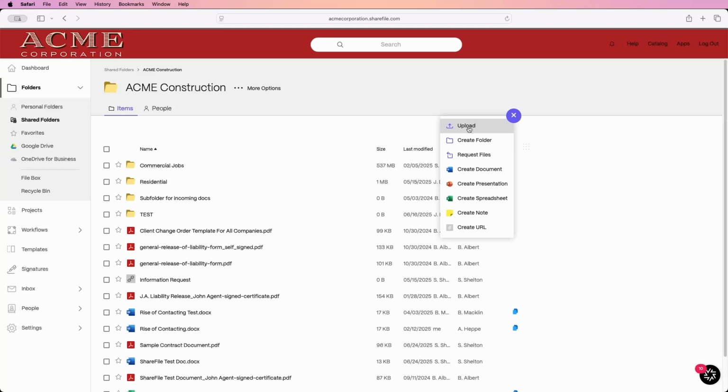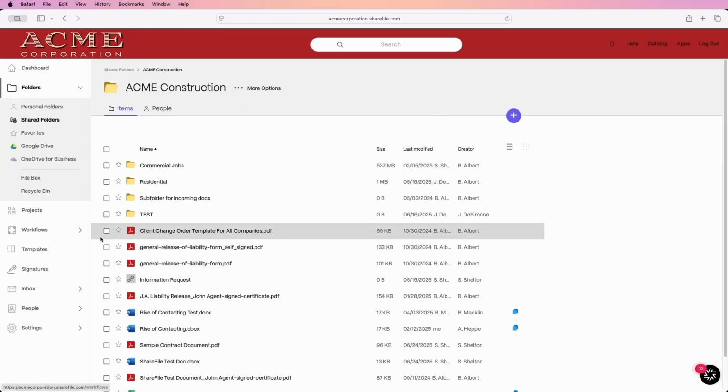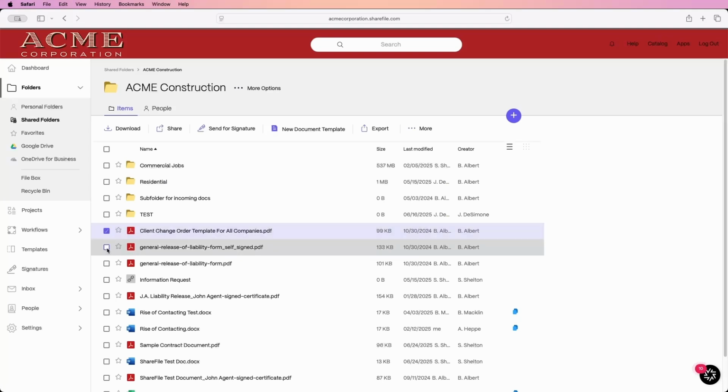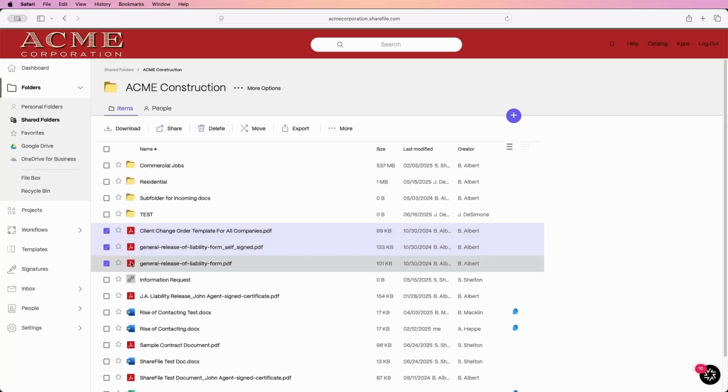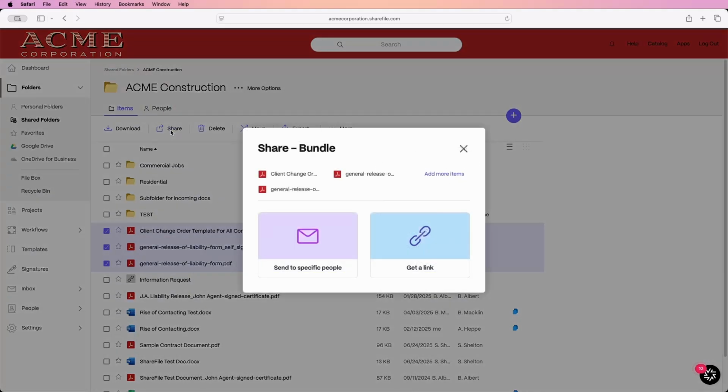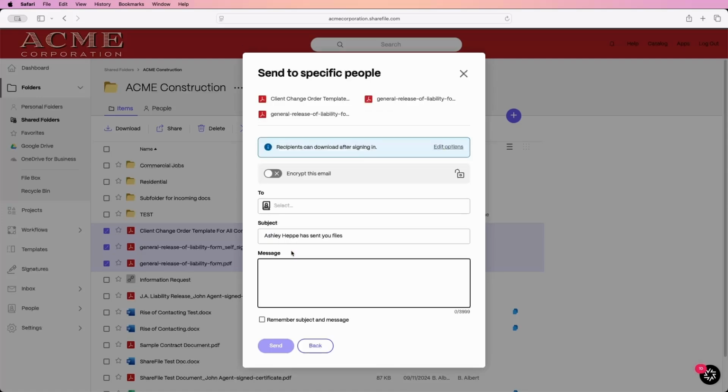data from? If you know, then I recommend selecting the file, files, or folder that you want to share and then select share to specific people. So let's take a look at that. Let's find a few files that we want to share. Let's go ahead and click the share button. Then we want to send to specific people. So we're going to send these 3 documents to a specific person.